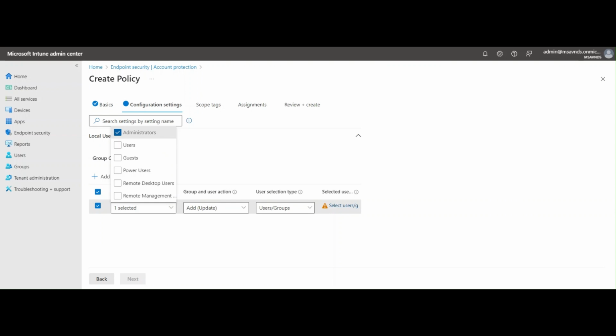And that is when we have to provide either a separate administrator account in order to perform such actions, or else we can simply create this policy and give them access as administrator on the device, right? So for now I'm going to target only the administrators group, but we have other options too, which are users, guest, power users, remote desktop users, and the last is remote management users, right?